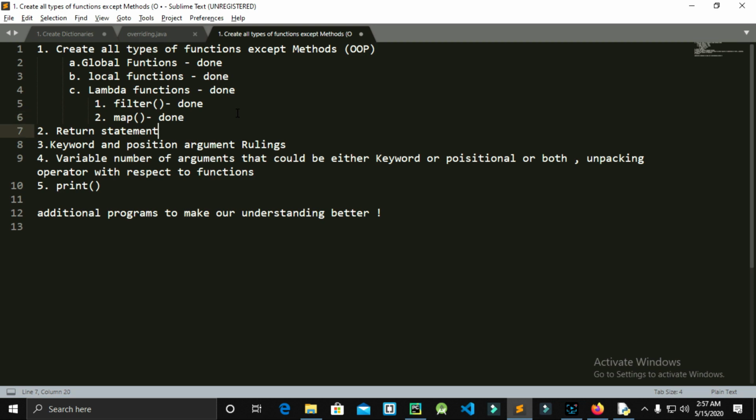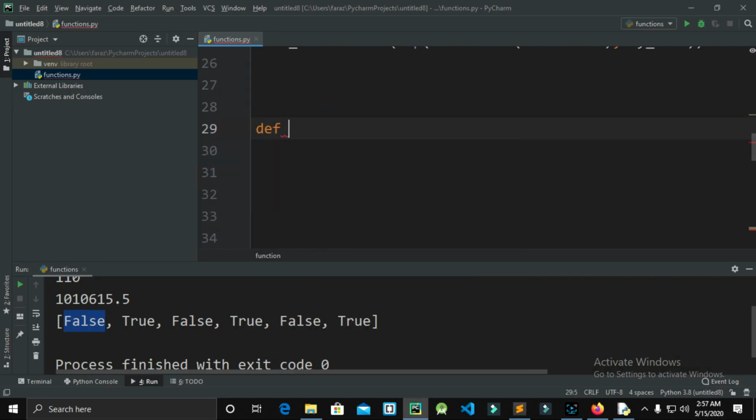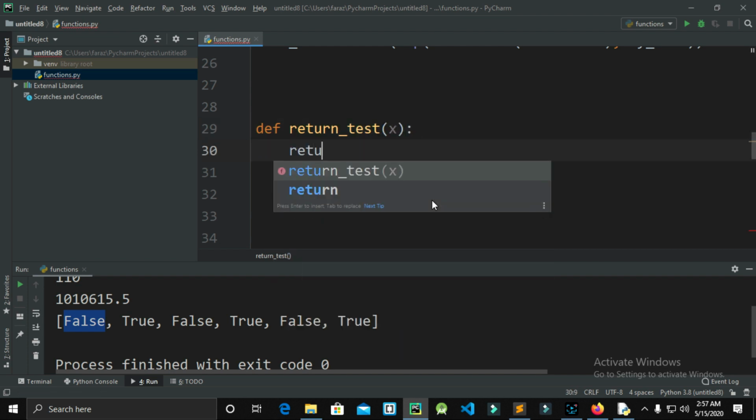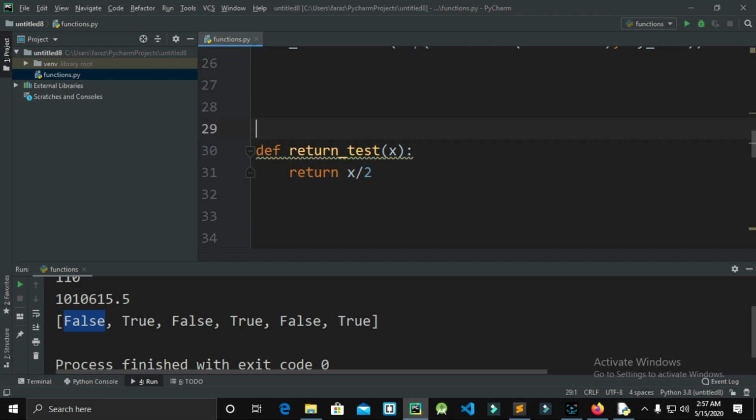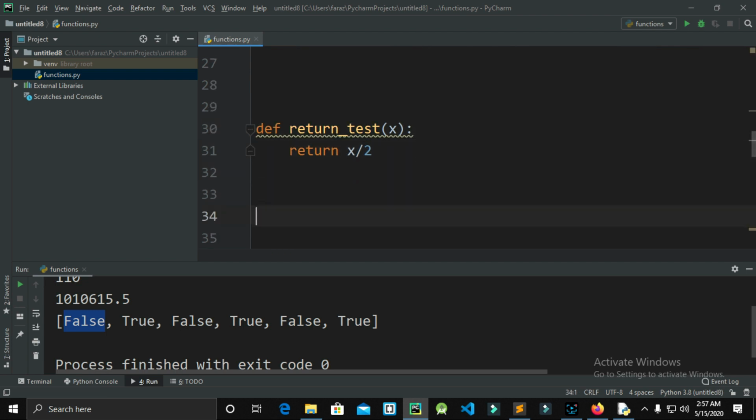So let us talk about the return statement in detail. I'm calling this return test. I'm giving a number to it, and it is going to return that number divided by 2, kind of a half. So I will call this return test with 10. Now listen here, I have specified the return statement, so it is going to take it and return the value 5. I hope you understand that.